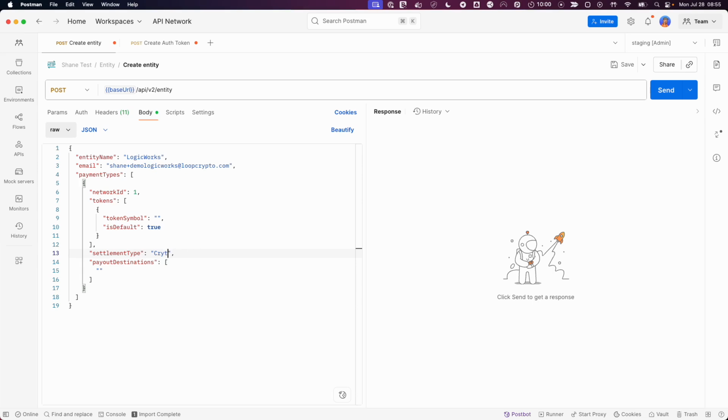and then set a payout destination address where I want these funds to go when I get paid. And then as far as the tokens that I want to accept, USDC on Sepolia network. So those are the only payment types I'm going to set up for now. I'm going to show you how to add additional payment types a little bit later using the SDK. All right, so I'm going to go ahead and create this entity and send the request.